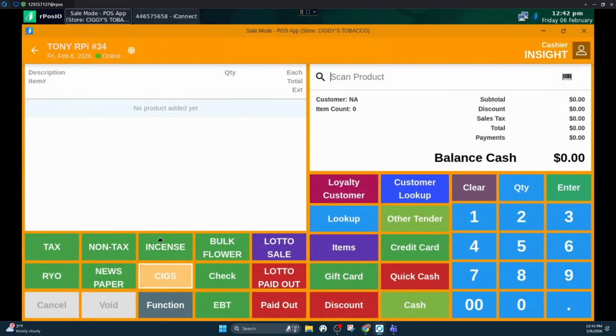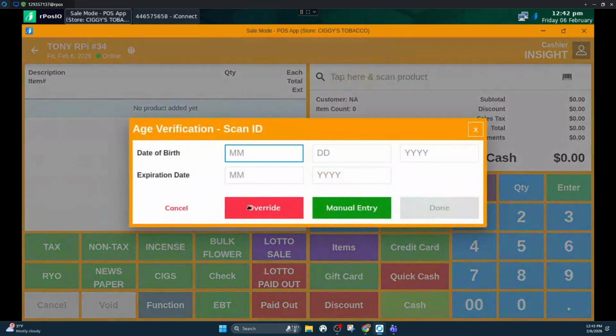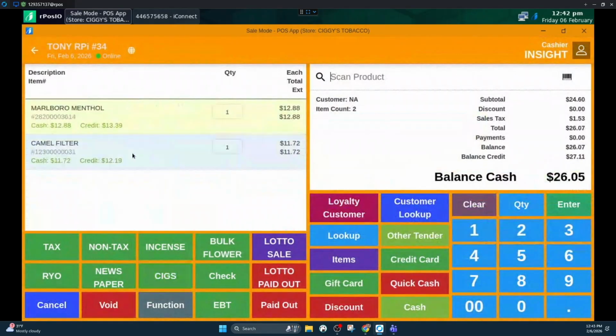Now, as usual, if someone decides they don't want the products at all anymore, or if you need to take some products out of your sale after you've done partial tenders, you can do that as well. So let's do $10 credit and $5 cash. And now someone decides, okay, take one of those packs of cigarettes off and I'll just buy the Marlboros.